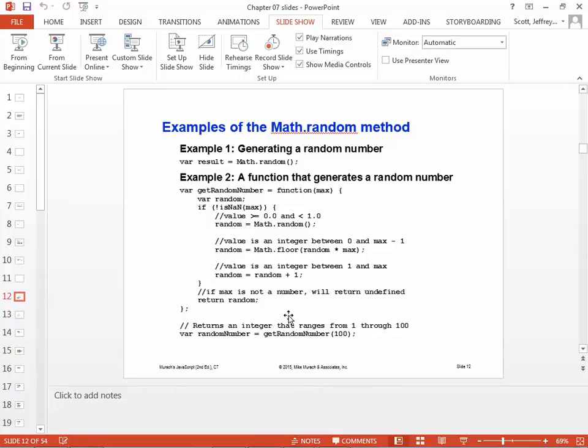Random numbers are used for testing. They're used for games. They're sometimes used for animation, to move something on a screen in a different way. There are many different ways to create a random number generator. All right, so if you wanted to look that up, you can find that.